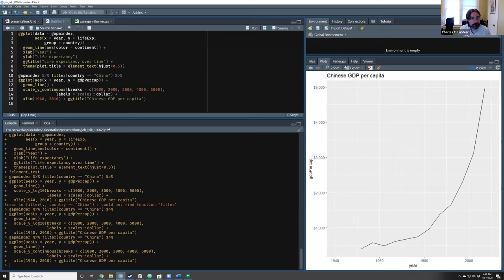Okay. So here's a question. Why only the one parenthesis there after dollar? Where does it begin? So the parenthesis here is the parenthesis that opens scale y continuous. It closes here. You might be like, if dollar is a function, where are its parentheses? The tricky thing is, if you don't have any arguments to a function, you don't have to give it parentheses. You can treat it like another object. In this case, it has no direct arguments, so I don't have to give it the parentheses.